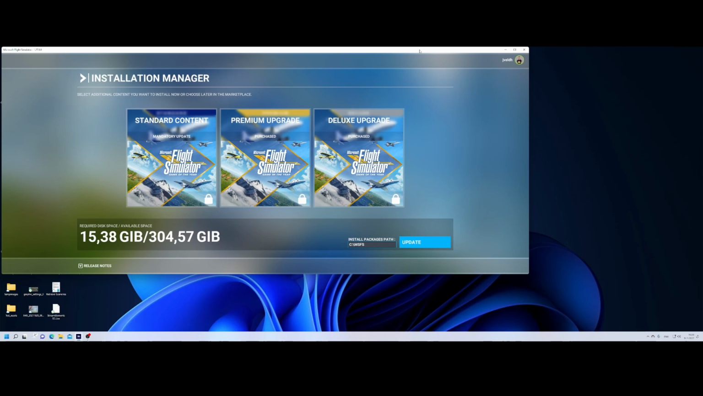By default, it will only update the standard content, at least prior to Sim Update number 10. What they did now is that they will update both the premium and the Lux packages automatically, which makes sense, because why wouldn't you do that, right?